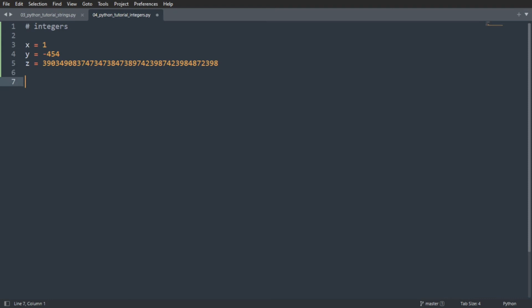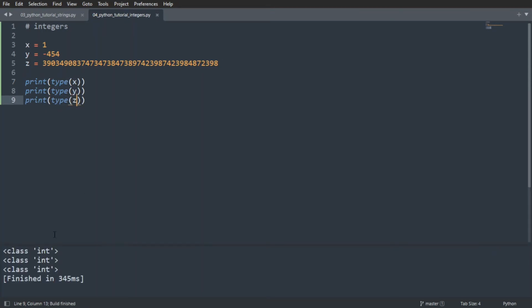And to make sure that we are on the right page, let's try and put this type function that we discussed in the first, I believe the second video. Go back and see it if you forgot. Well, the type of x and the type of y and the type of z should all give us integers. You hit Control B, and as expected, they are all integers.